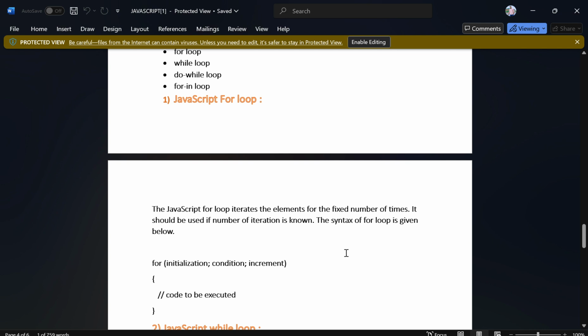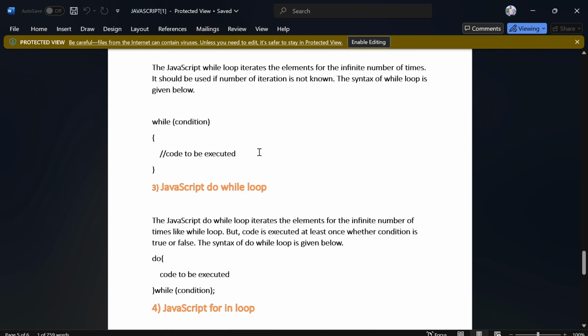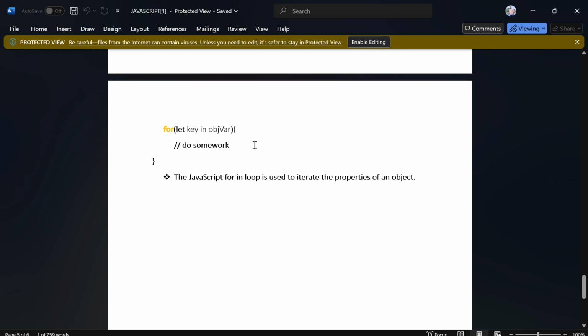The for in loop is used to print the values in objects. The for in loop is used to decrease memory use because it does not increment any value. The object keys are assigned to that variable, and the variable is used to print the values present in the object. And for the while loop, do while loop, and for in loop, these are the syntaxes. And one more is the for of loop. The for of loop is similar to the for in loop.